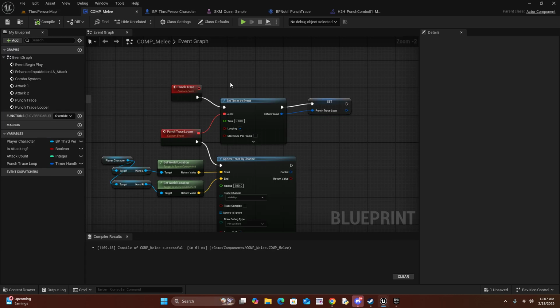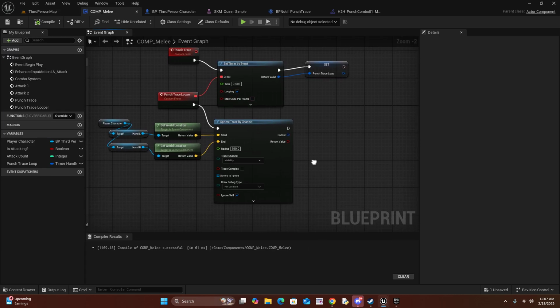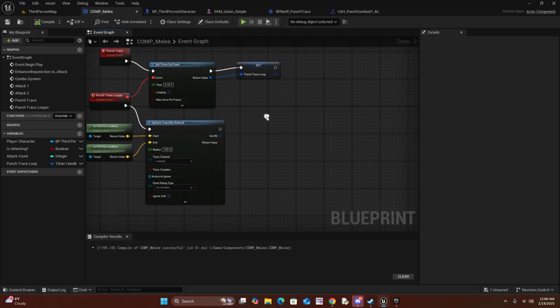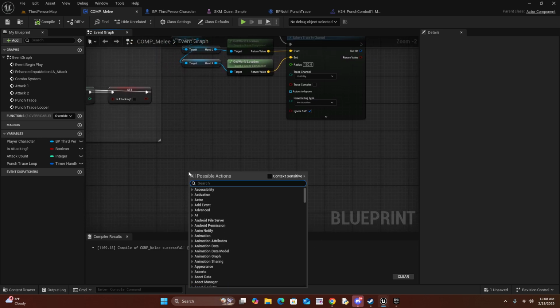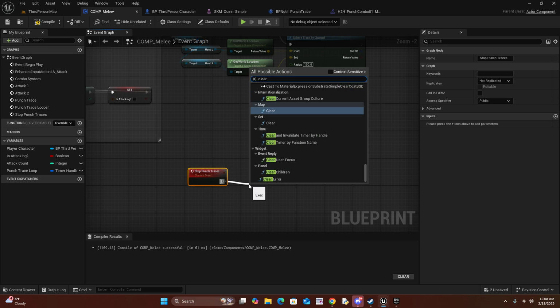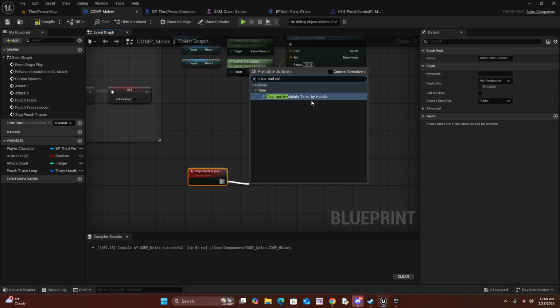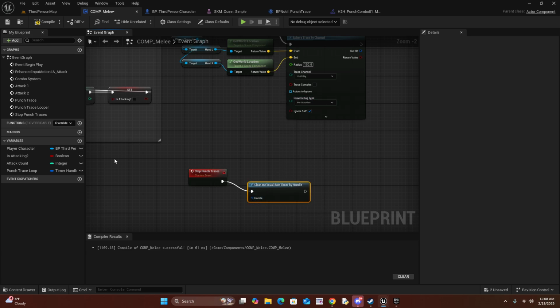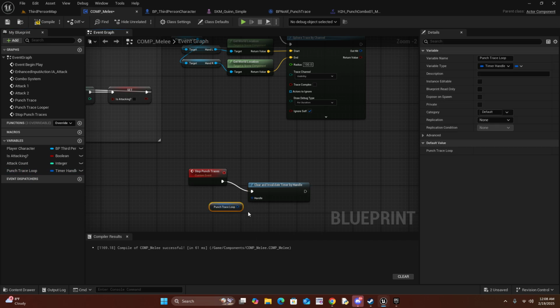So the way that we want to stop this from continuing to essentially infinitely trace is we want to implement a stop punch trace function. So to do this, we can just come down here, make a custom event, and name this stop punch traces. We are going to then clear and invalidate timer by handle, and then we're just going to use our punch trace loop right here.